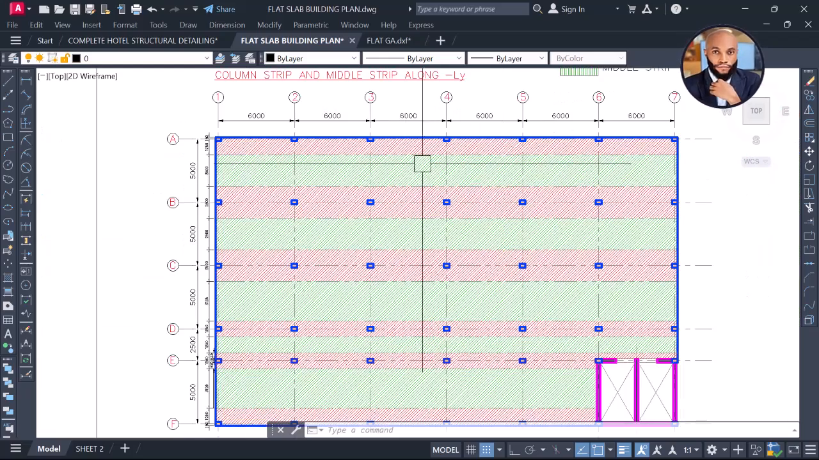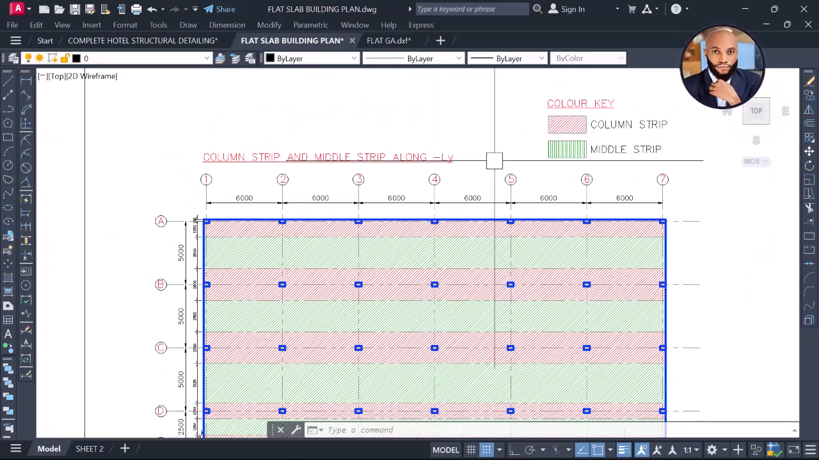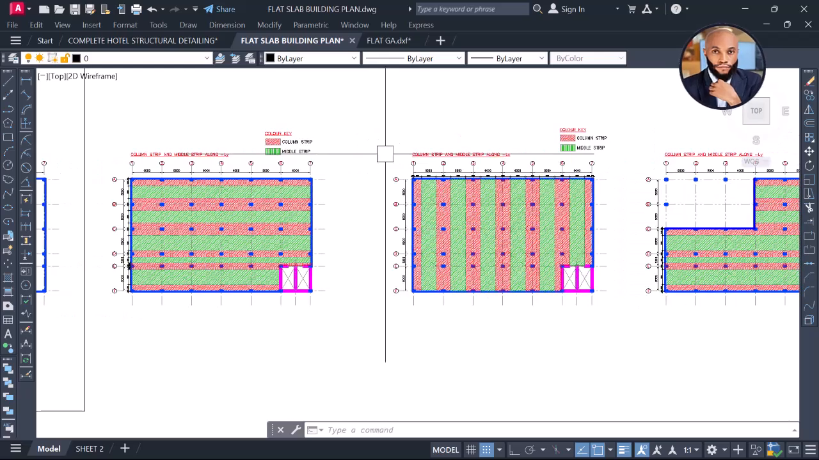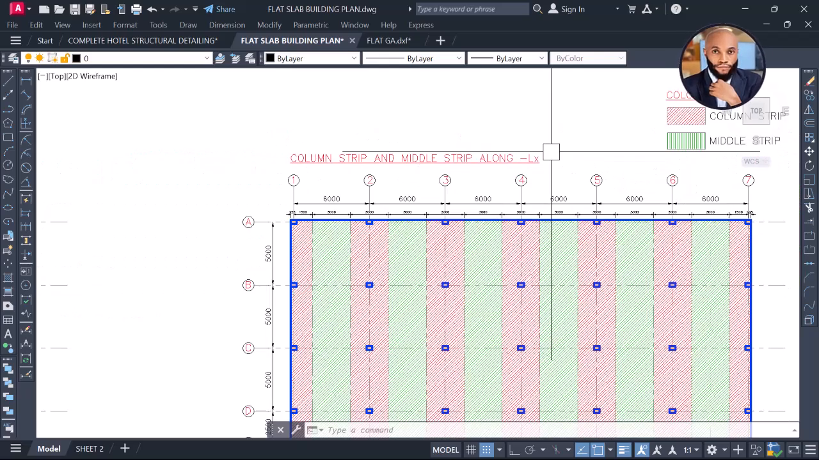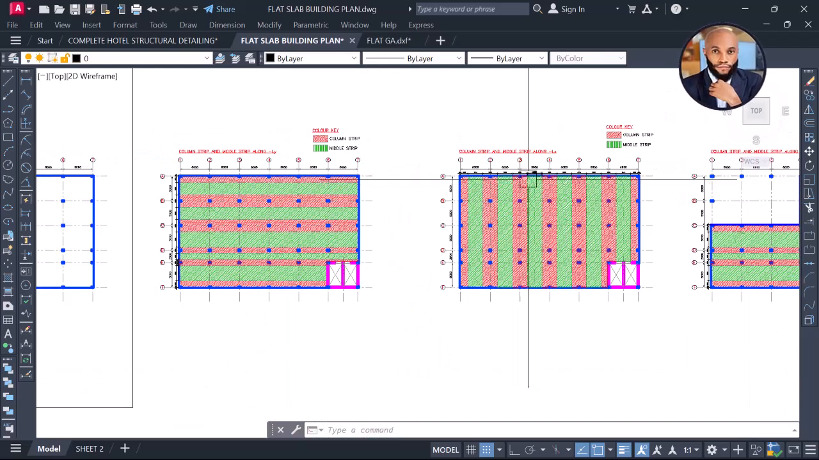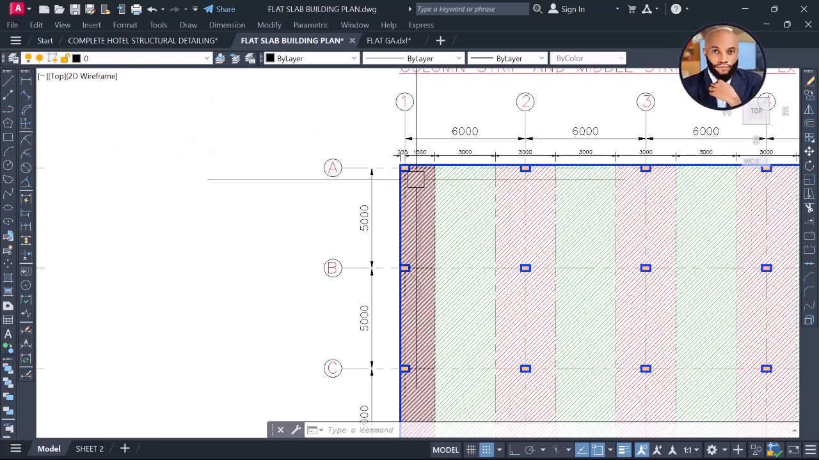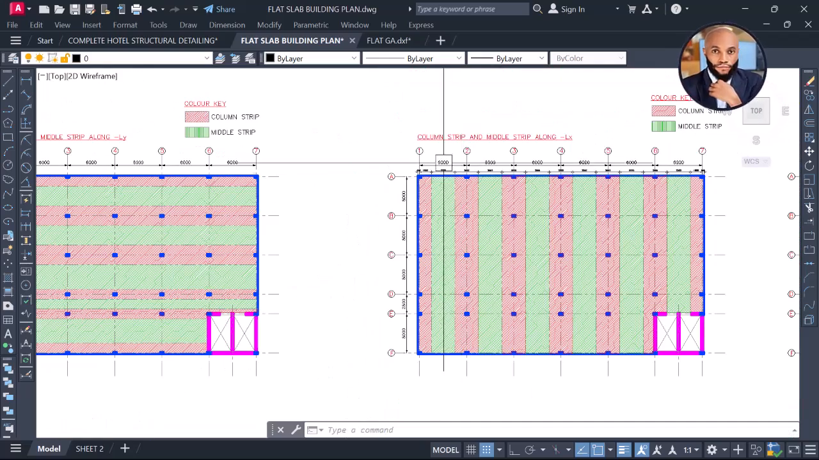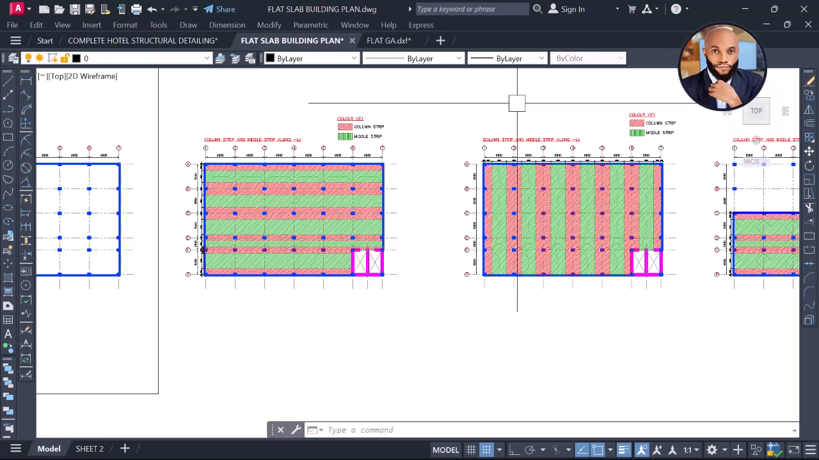Okay, so we have done the LY direction. Now we will be moving on to the LX direction, because you are going to do it for these two. All right, for the LX direction now, which is the vertical strip, because you are going to do that also, the vertical strip.